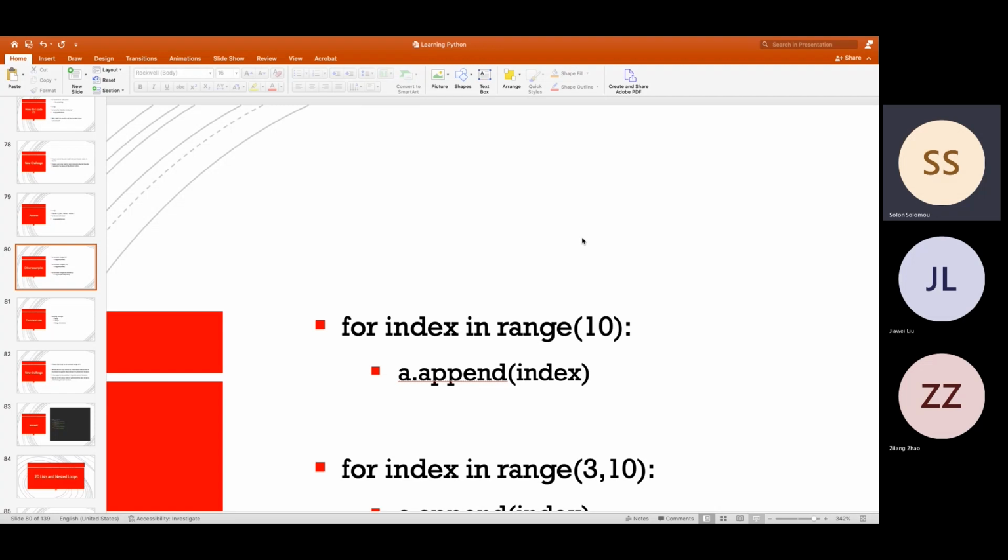Why? It's for every item within range of 10. How do you start with range? It goes 0, 1, 2, 3, 4, 5, 6, 7, 8, 9. That's 10 items, right? And it just appends it.